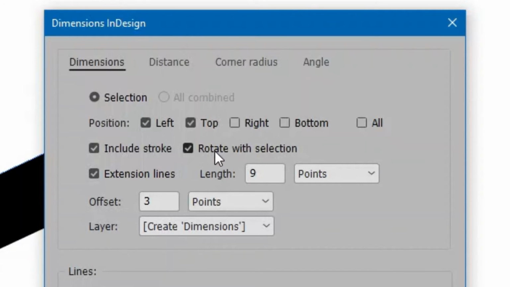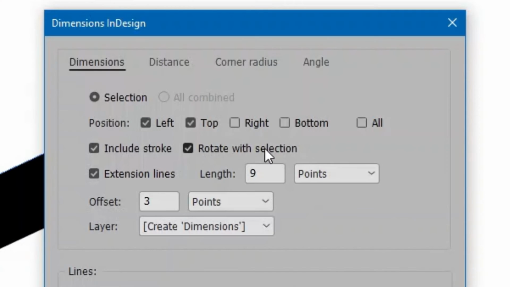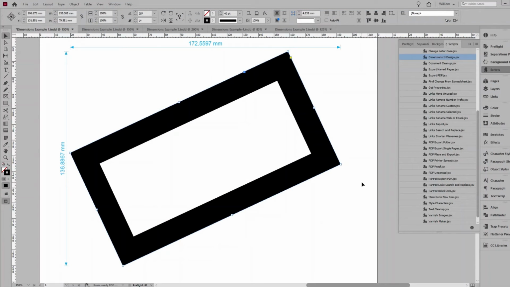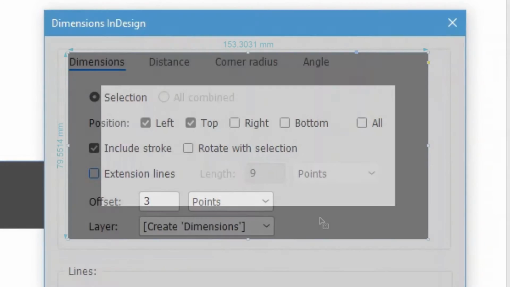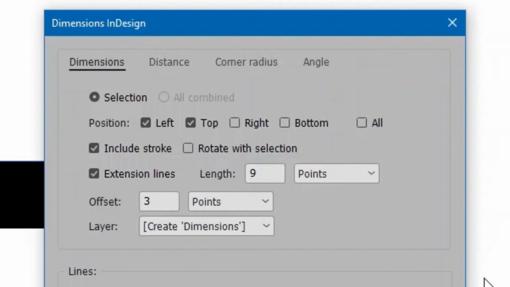Now let's rotate it. With the option enabled, the dimensions rotate with the element. Or disabled, we get the rectangular boundary. Now to illustrate some other options, let's turn off extension lines. That's how it looks. Or instead, turn off arrowheads. There it is. Or change the offsets.